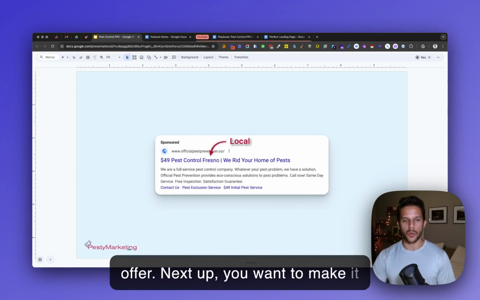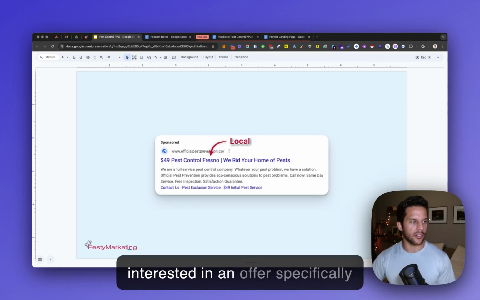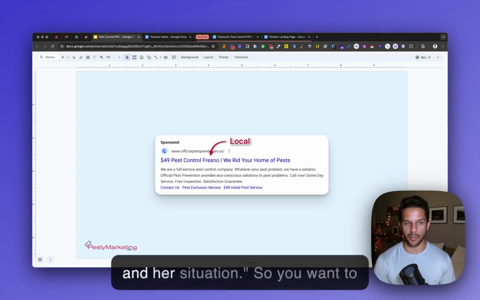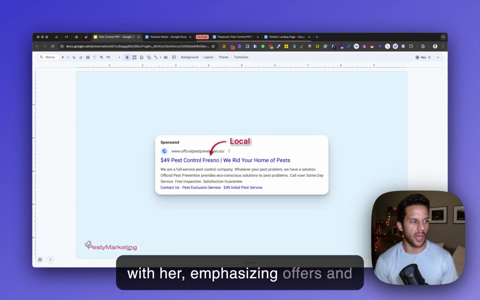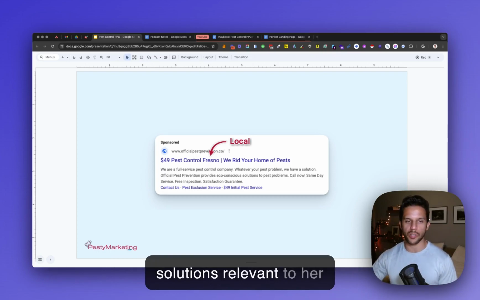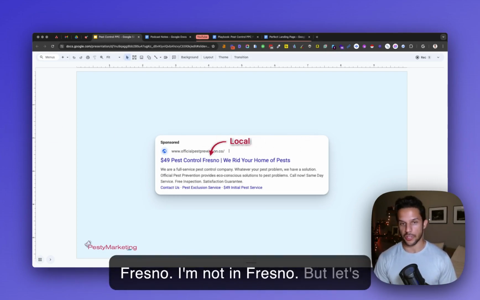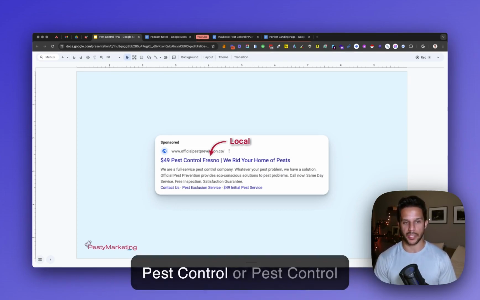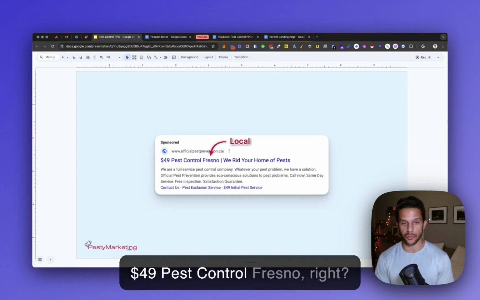Next up, you want to make it local. Mrs. Jones is most interested in an offer specifically created for her city, i.e. for her and her situation. So you want to tailor your ad content to resonate with her, emphasizing offers and solutions relevant to her geographical location, right? I'm not in Fresno, but let's say I was Mrs. Jones and I was in Fresno, and I go look up pest control or pest control Fresno, and I see an ad that says $49 pest control Fresno, right?